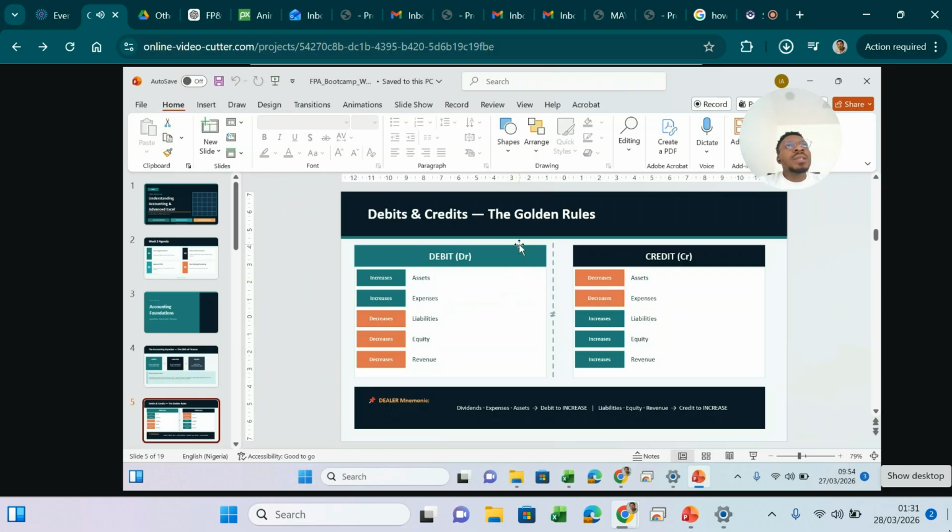If you debit an expense account, like you pay for utilities, pay for subscription, pay for other things, when you debit an expense account, maybe the utility account, automatically you are increasing it, right? Which shows that you actually spent money. You are increasing it.